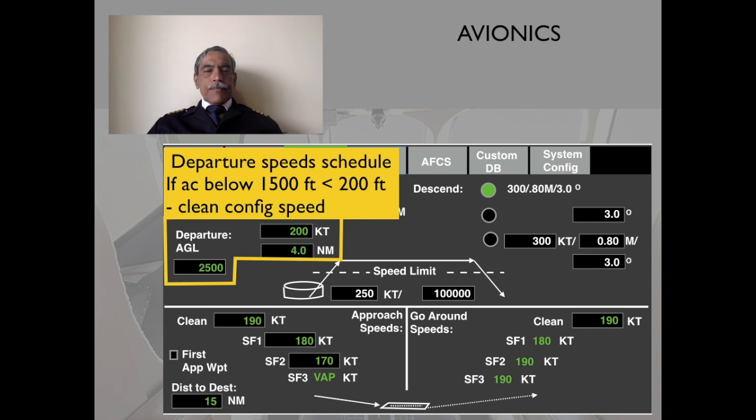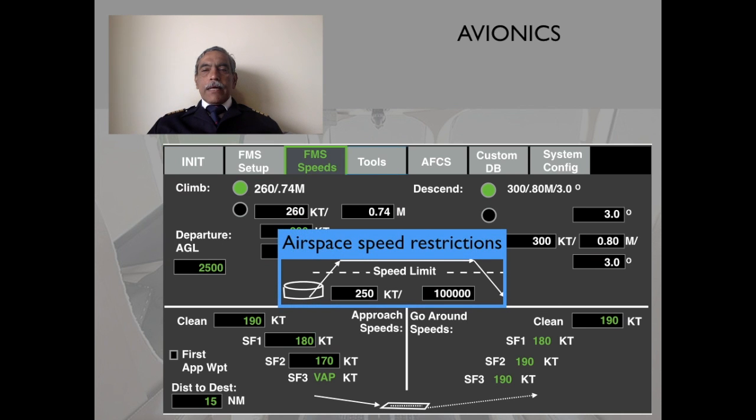Next is the airspeed restriction, that is below 10,000 feet. So this is a standard restriction nowadays for departure.